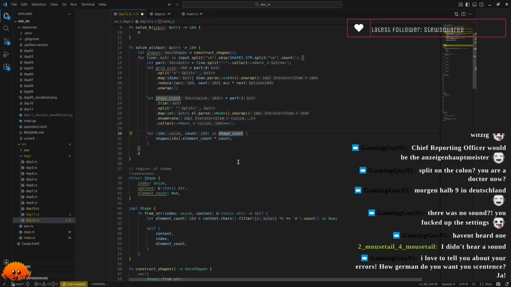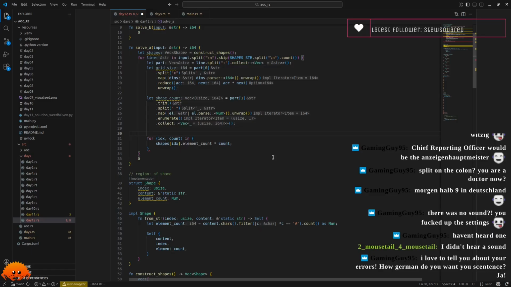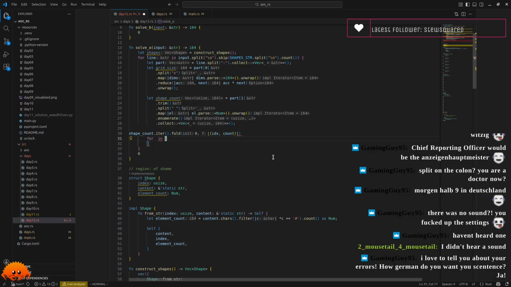Okay, I definitely have to look into that then. Thanks, you guys. Okay, so we do a fold here. We start with 0, and then we take the index and the count. So fold is like reduce, but with the start element.